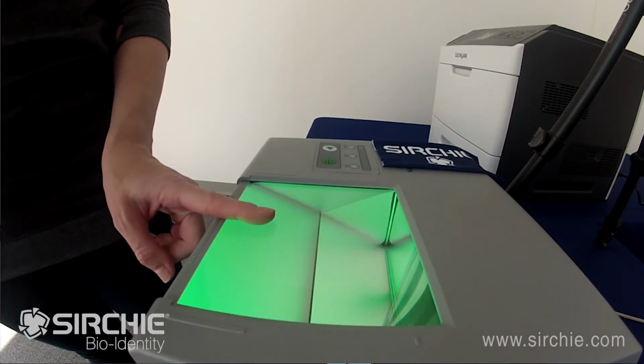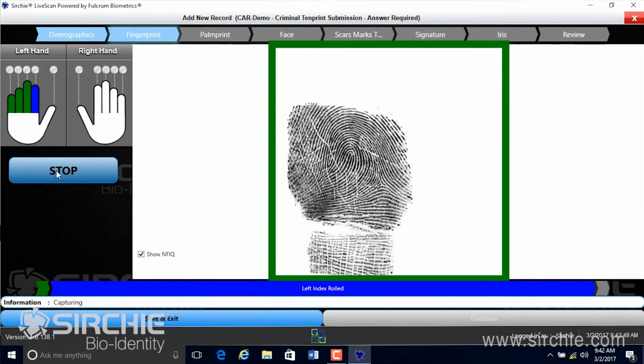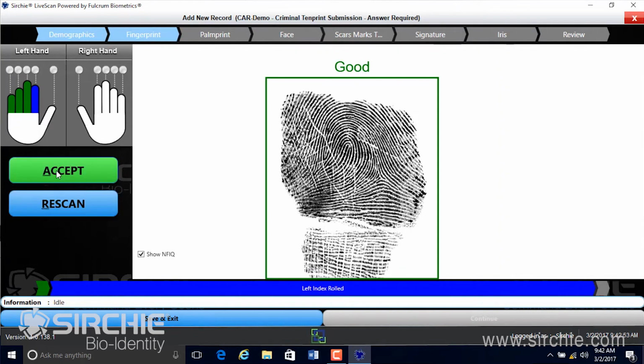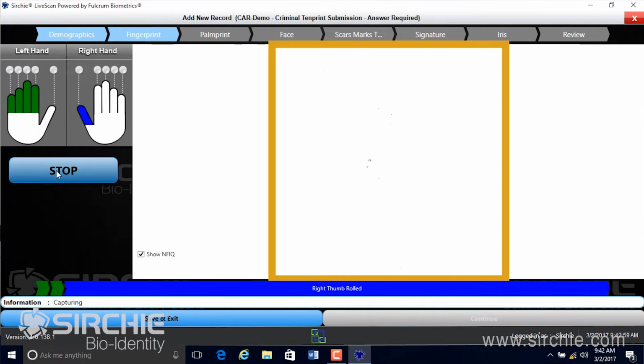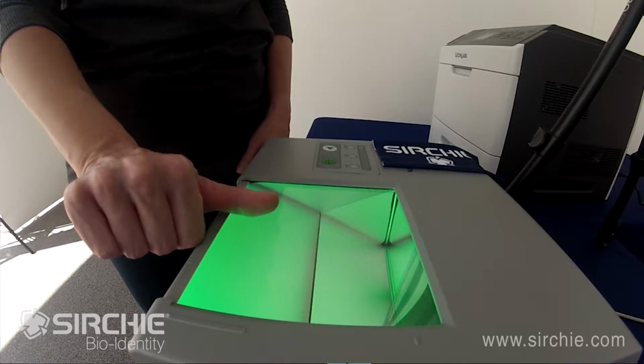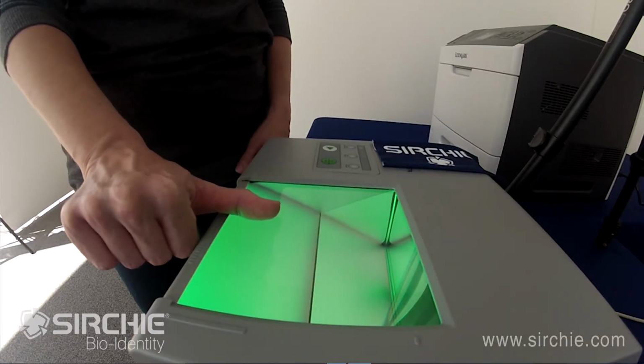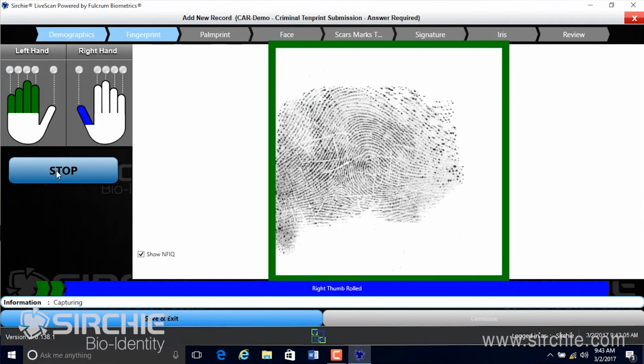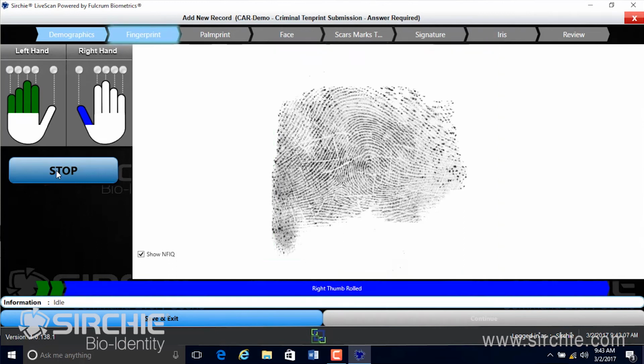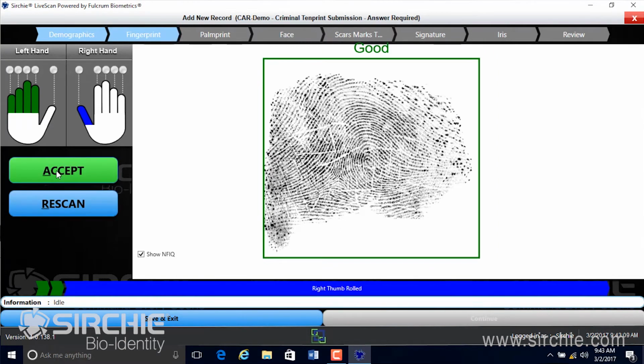So in the yellow box, she'll put her finger on the scanner until it turns green. She'll roll it across the screen. The scanner will flash and come back with a rating on that one as well. And that's another good print. And we'll accept that. And then the last position in our demo is right thumb. She'll roll it across the green box, capture that information, come back with a good rating on that one as well. So we'll go ahead and accept that. And it's that easy to capture the fingerprints.